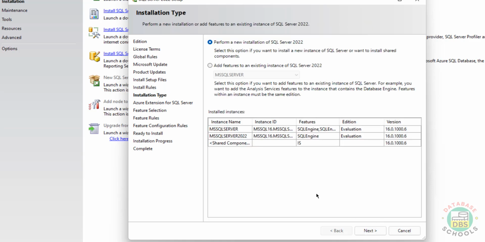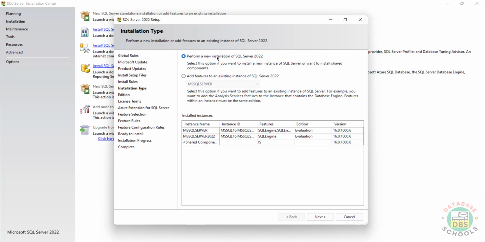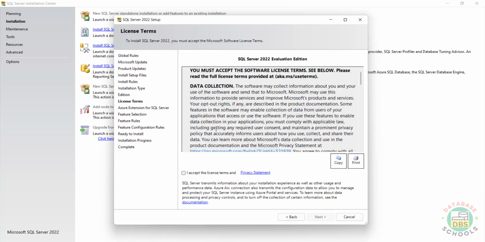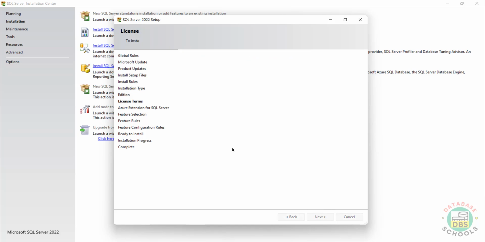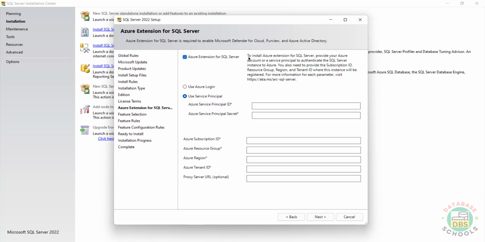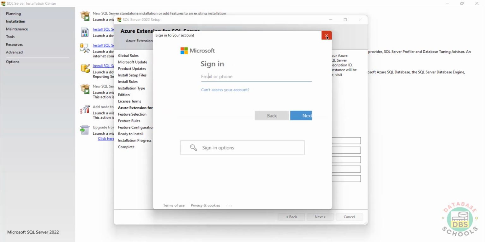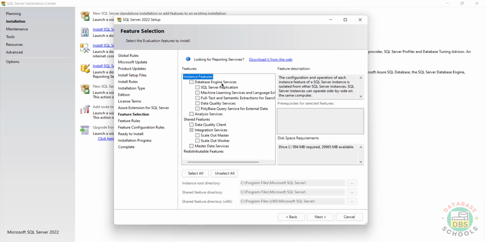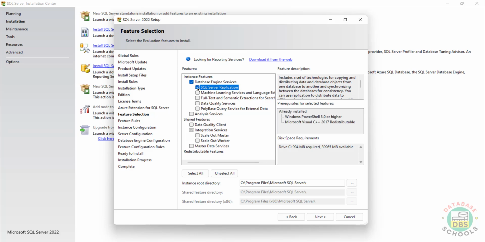Click on next. Now select perform new installation, then click on next. Select evaluation. Click on next. Select accept. Click on next. Add Azure extension: you have to select the checkbox, then provide the service principal, or you can log in. At this moment I don't want that, so click on next. Now here we have to select the features: database engine services, and the remaining I am not going to select. Then click on next.